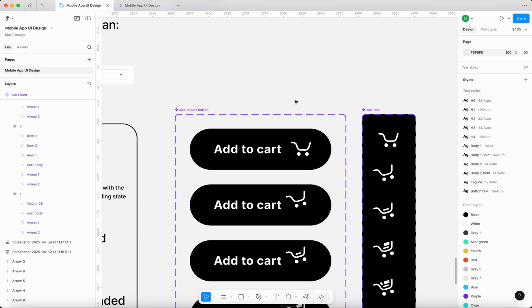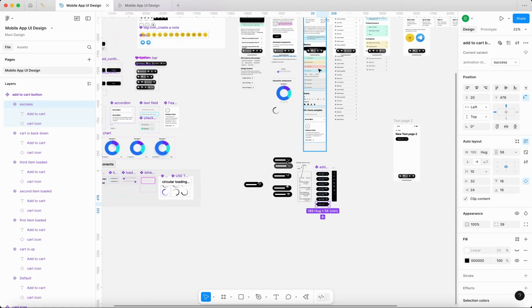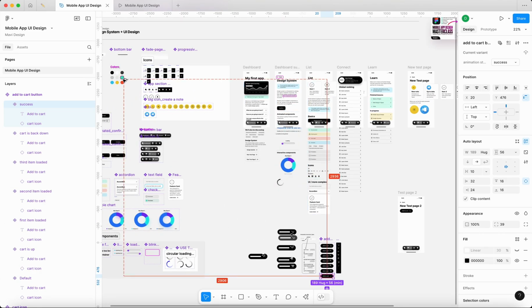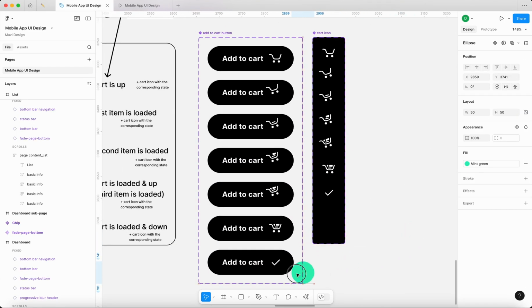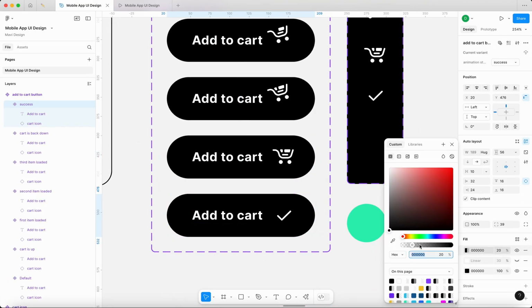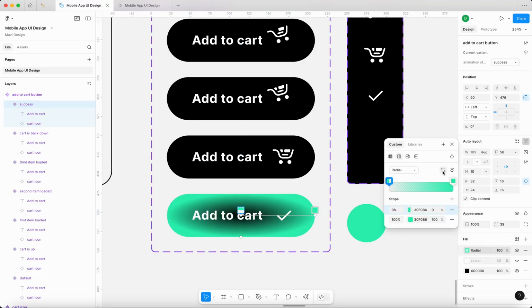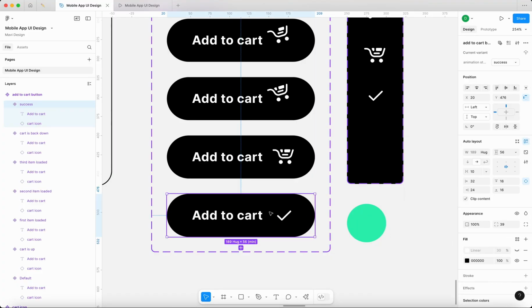All right, so that looks pretty sweet. That's such a nice little detail that adds delight to our interface. And now one final touch. Why don't I add a green gradient, a radial gradient? Sorry, I'm going too fast.